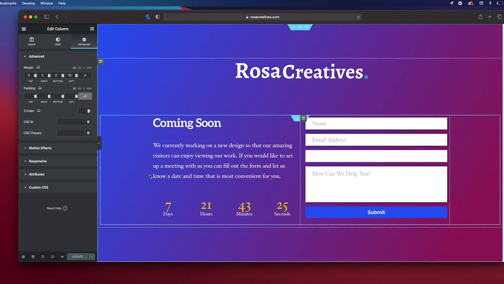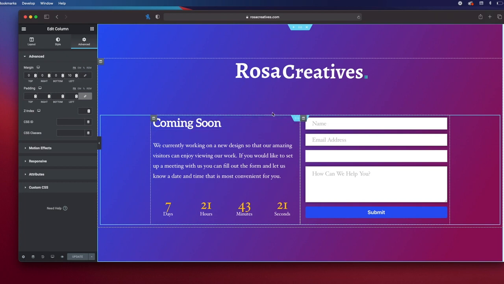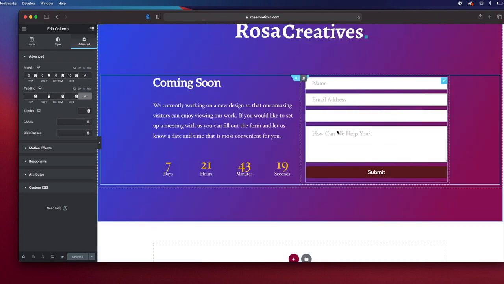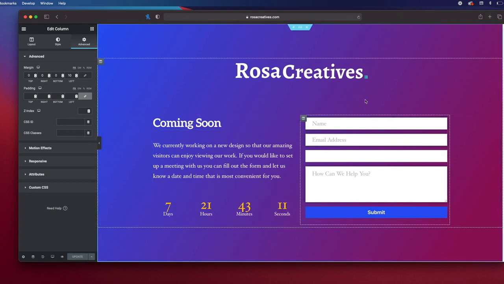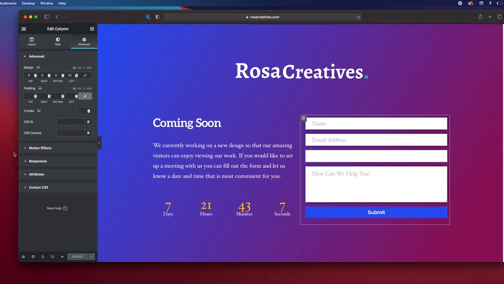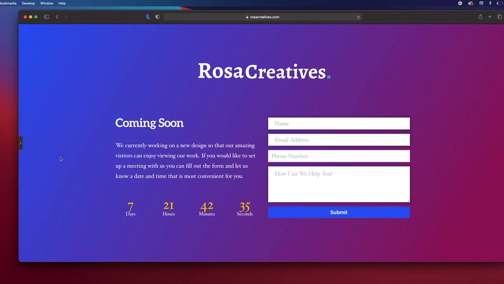Okay, so this is very important. As you're editing your pages on Elementor, just make sure that you press the green update button that you just saw here. That just makes sure that you have saved all your work. Very important. All right, guys. So let's check out the form. It's looking good.